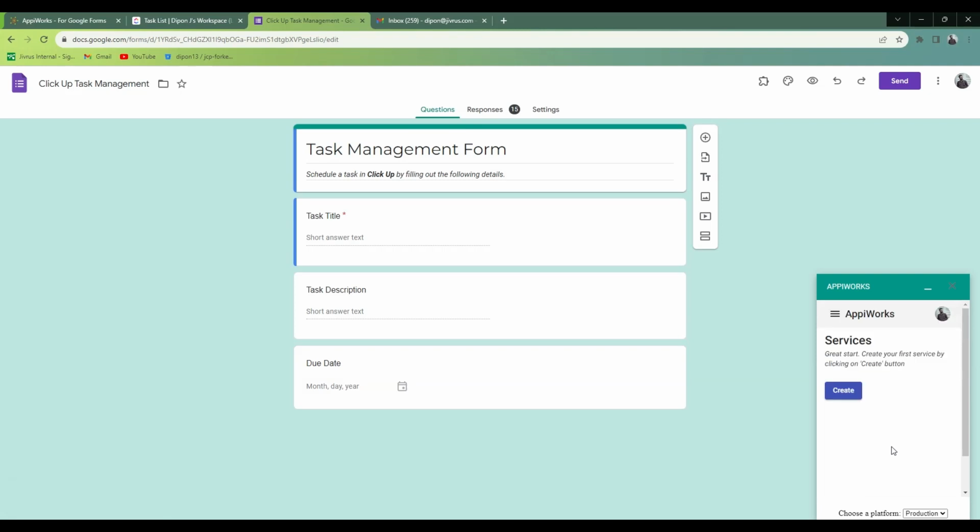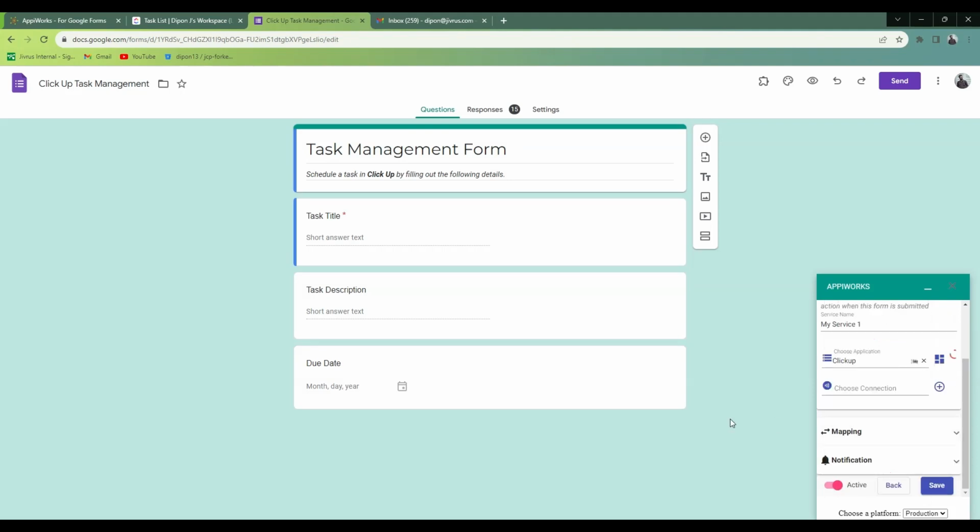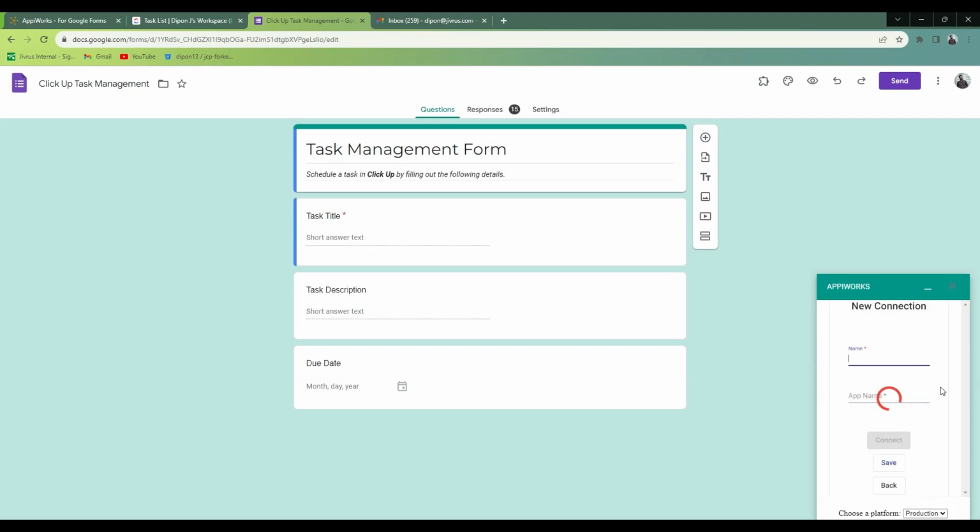In order to create a new service, click on the Create button. You can choose an application of your choice from many apps that are available. Let us choose ClickUp as our application. You can either choose from an existing connection, or you can create a new connection by clicking on the plus icon present on the right side of the connection field.